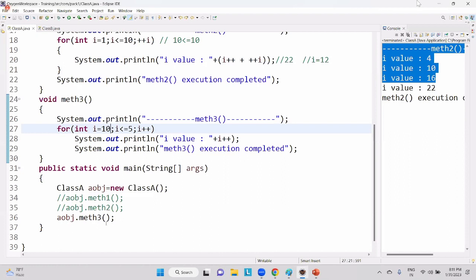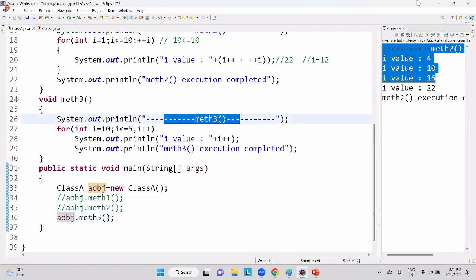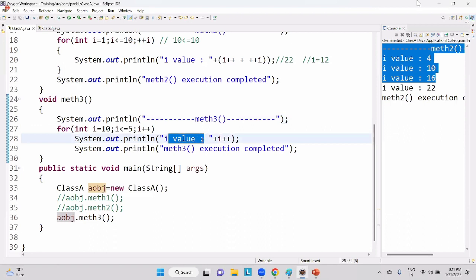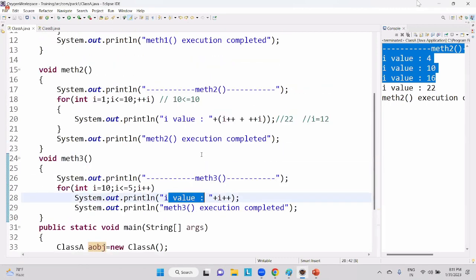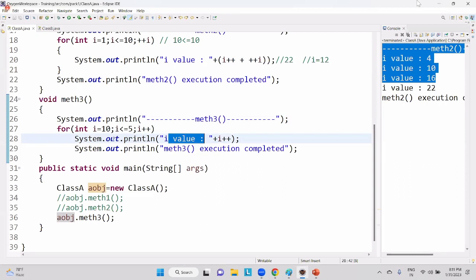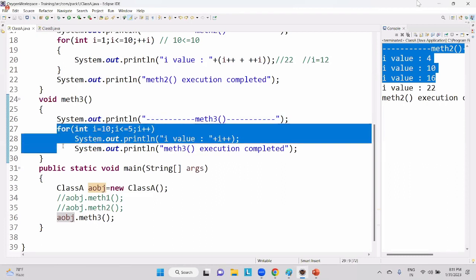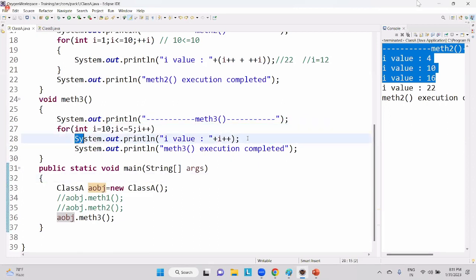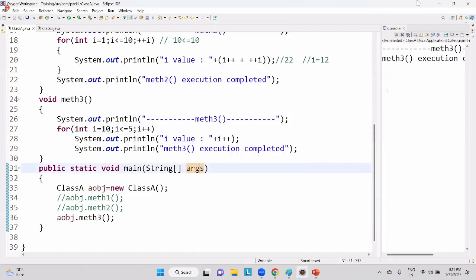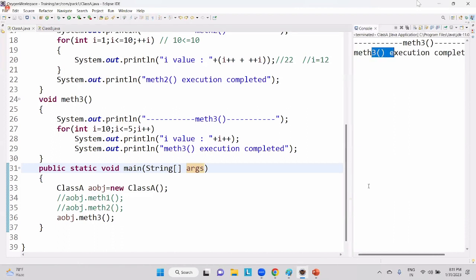What is my output right now? This will be printed, i value. Why? So what is the difference between method 1, method 2, and method 3 here? What is missing here? Flower braces, right? If you're not writing flower braces, how many statements are dependent on that particular condition? Only one statement, and yes, only this statement is dependent on this particular condition, and obviously you will be getting only two outputs, that is method 3 and method 3 execution completed.